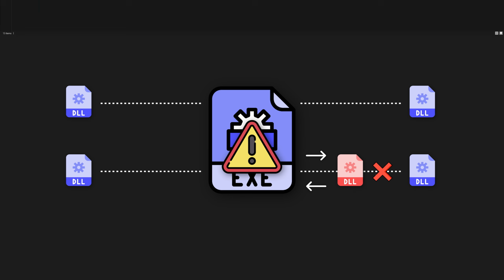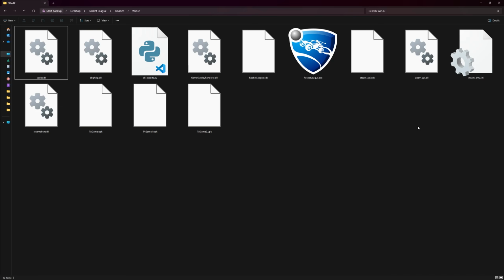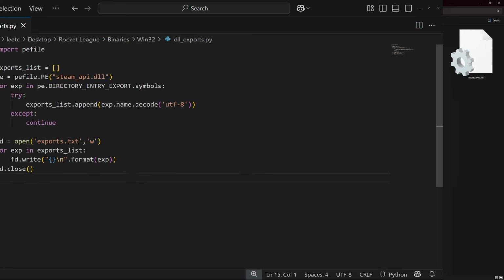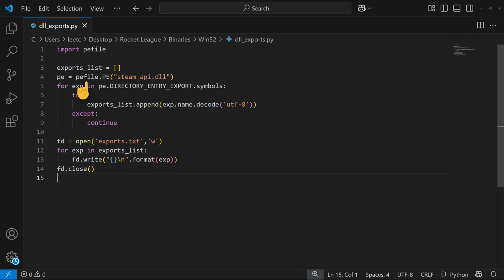So the very first thing we need to do is to choose a DLL to proxy. Let's go with this Steam API DLL. Next, we need to extract all the functions or the APIs exported by this DLL. This can be done easily using this simple Python script. Here we use the PE file module to get a handle to the DLL, and then we loop through the functions in the exports table and write them to a file called exports.txt.